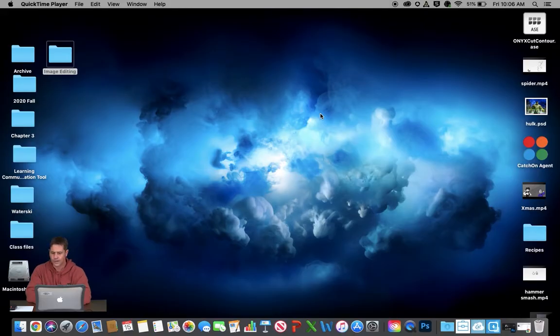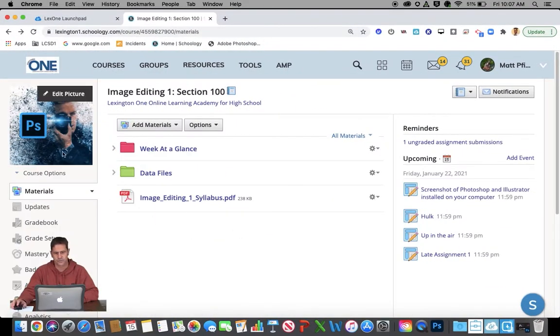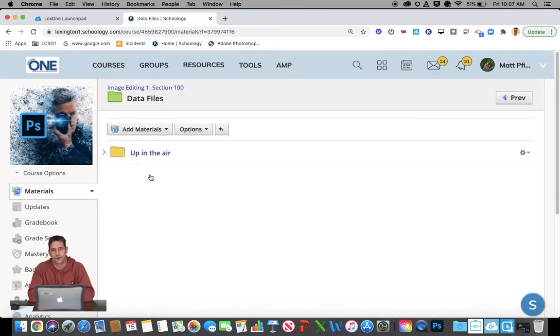So we're going to need to download a couple files before we get started. Let's go ahead and go to Schoology. Go to the Schoology page, this class, and right on the front page you'll see a folder called Data Files. Data files are the documents I'm going to place in there that we'll be using for every activity, lesson, summative, whatever it may be. This is the first one I'm having you work on in Photoshop. It's called Up in the Air.